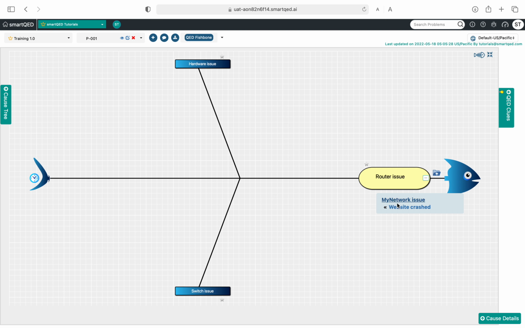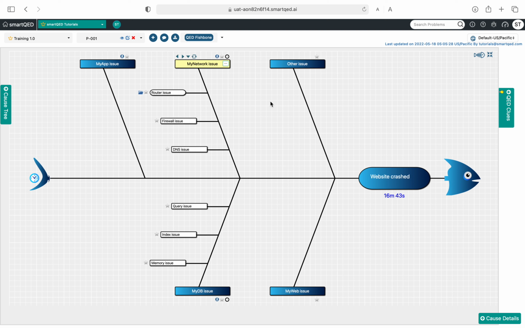And there's a breadcrumbs here, which actually tells you that this is coming from website crash into my network issue and then into router issue. So we can click here and it will take us back, or we can click on this up arrow and it will take us back. So that's how the nested control works.